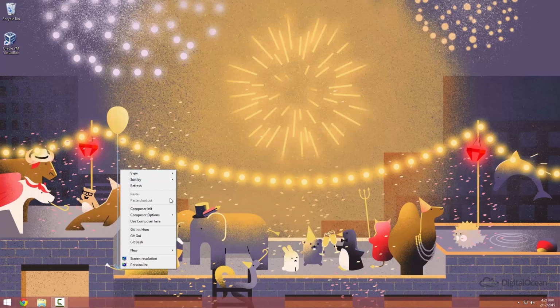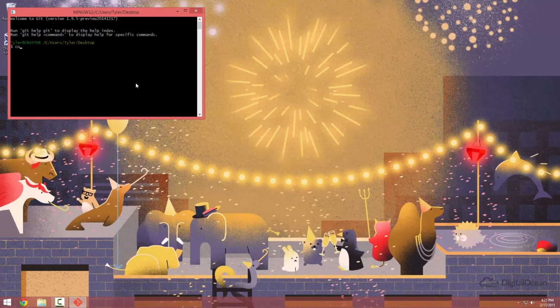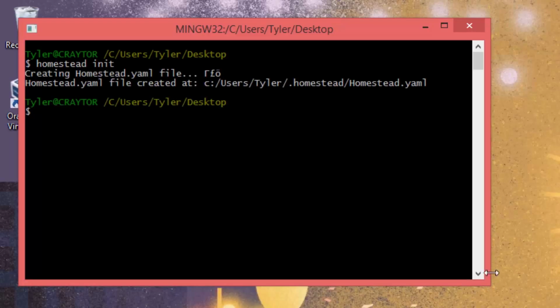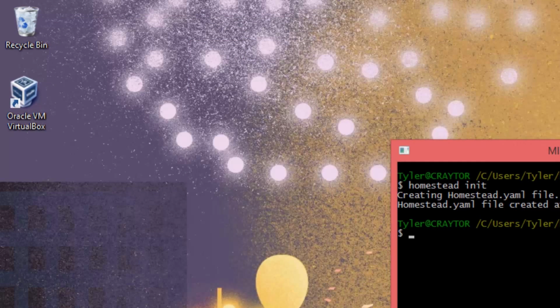Alright, so now that we logged back in, and logged out and logged back in, we're going to go ahead and make sure that Homestead was successfully bound to our path, and as we can see, it is. So now we're going to go ahead and run Homestead, and then we're going to run init. And it's creating the YAML file, which is basically the environmental variables, the settings for Homestead.